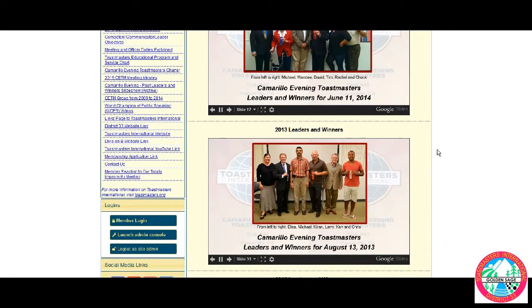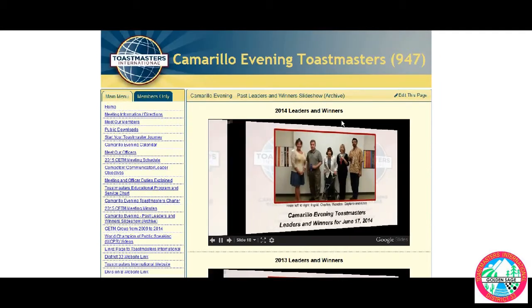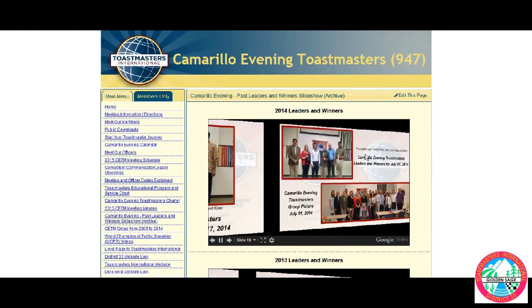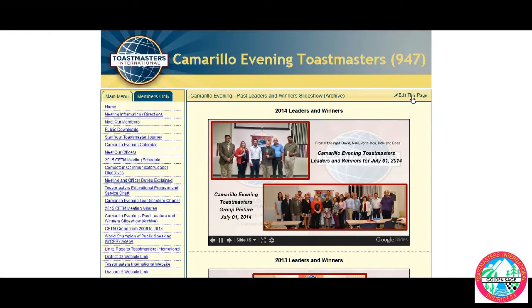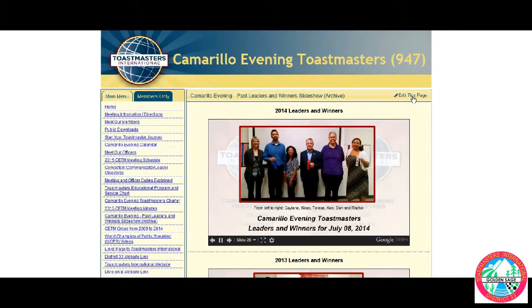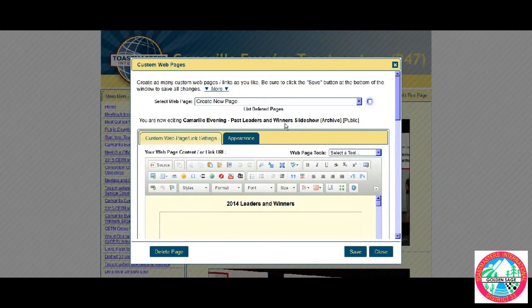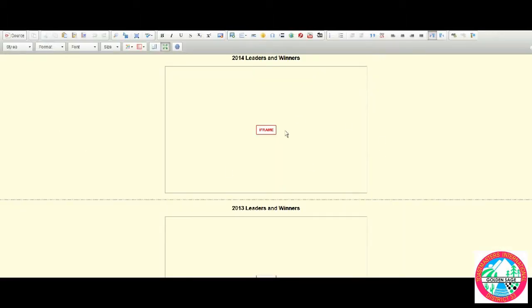In this case, this is my slideshow page, and just click on Edit This Page up here in the upper right hand corner. So I'm going to click on Edit this page, and it opens up my admin console. I am going to maximize this using the 4 green arrows that are all pointing away from each other, and that way it just gives a little room here.